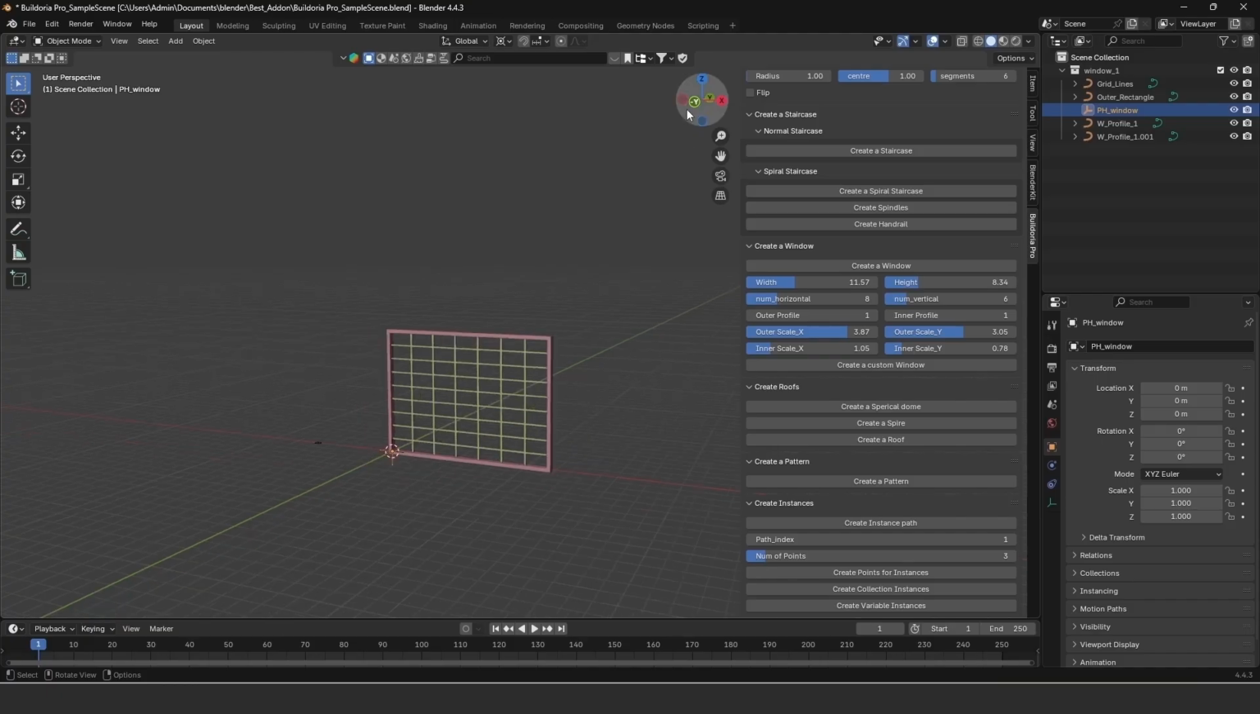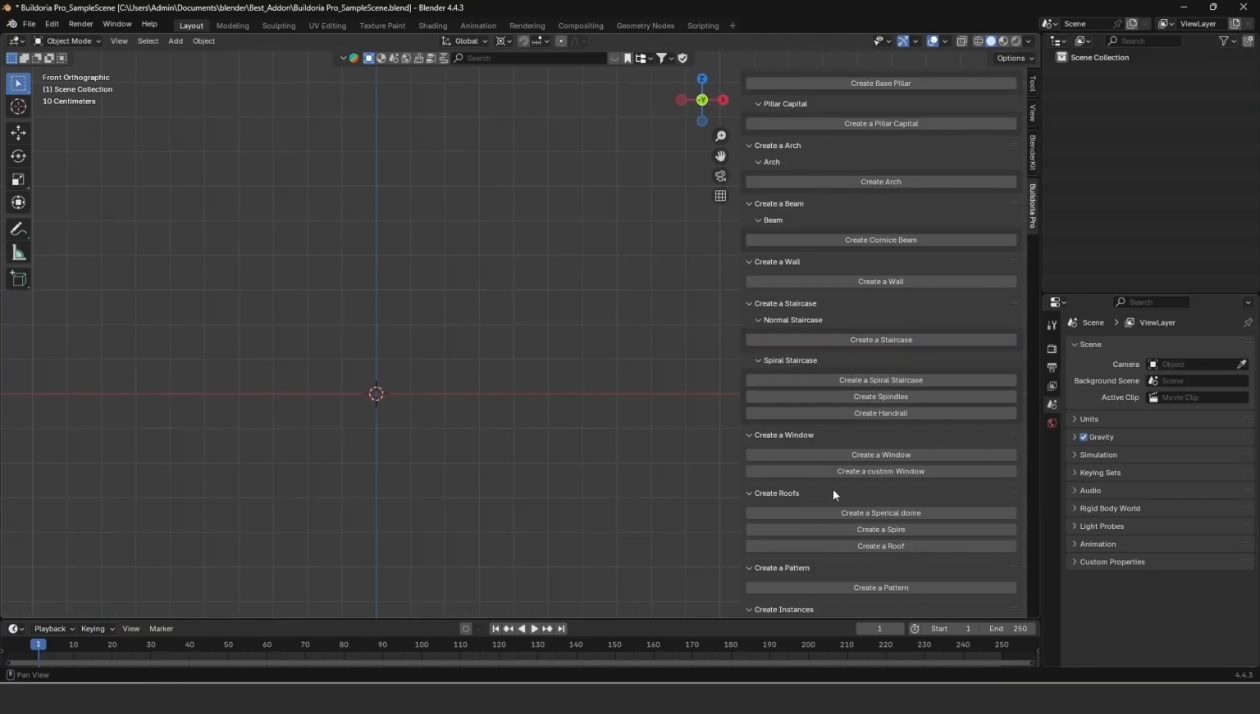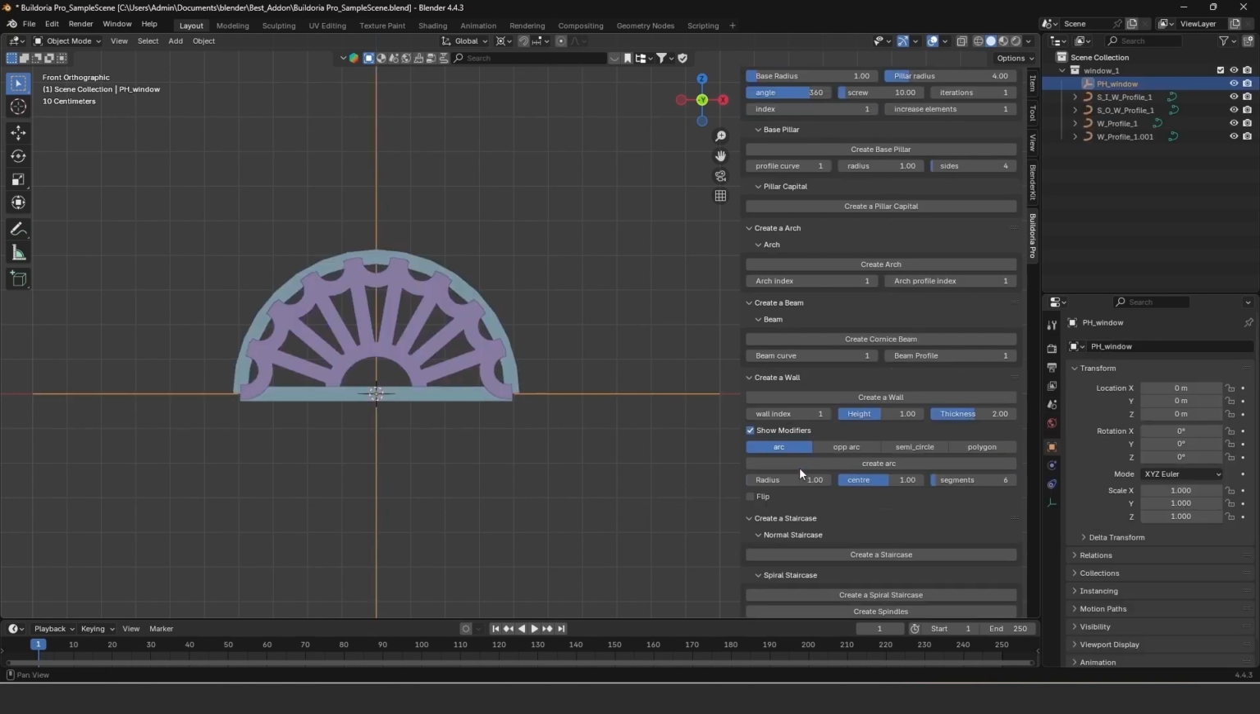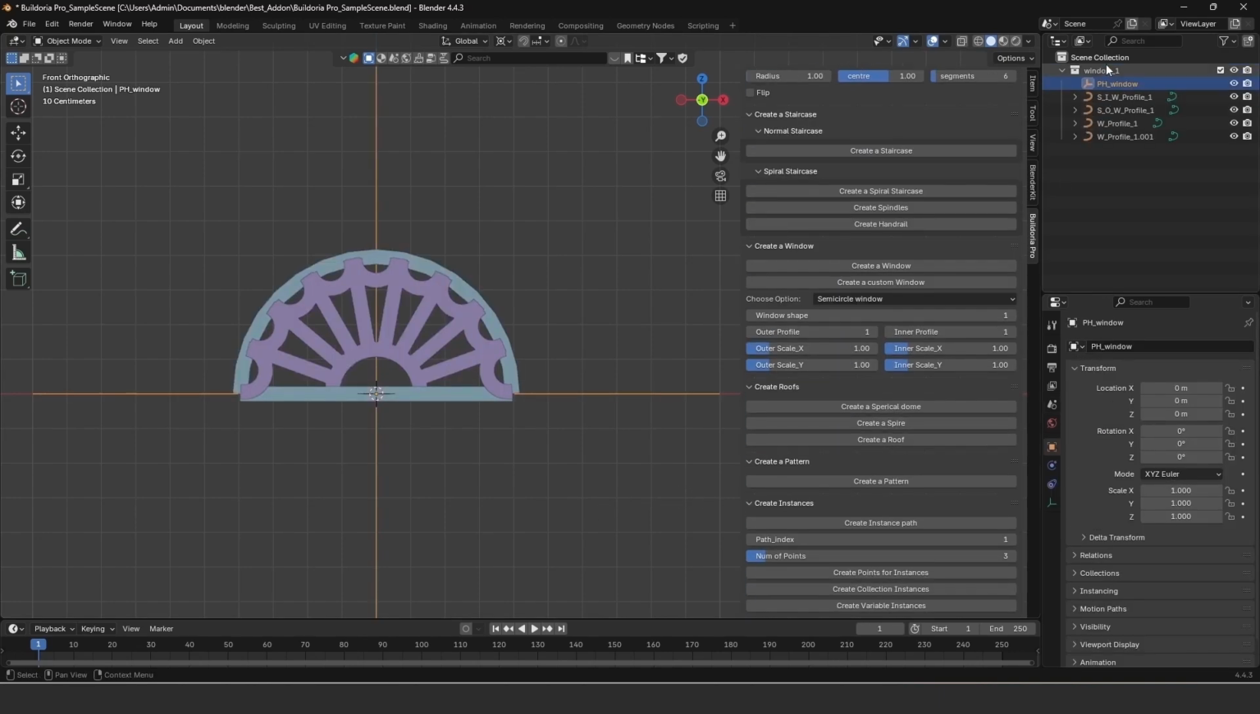All right, now let's move to the custom window section. This one's powerful. When you click Create a Custom Window, it instantly builds a new collection called Window_1. Inside that, you'll see the familiar PH_window. This little guy is the brain of the system. It holds all the properties you're about to tweak, so make sure it stays selected throughout.